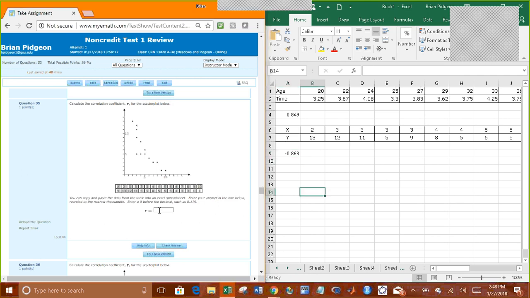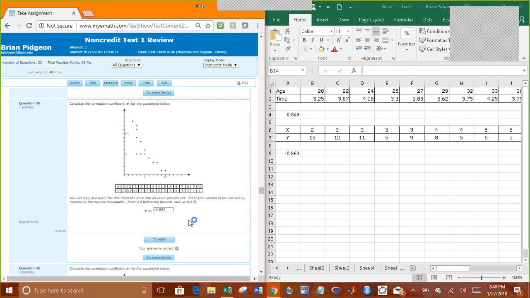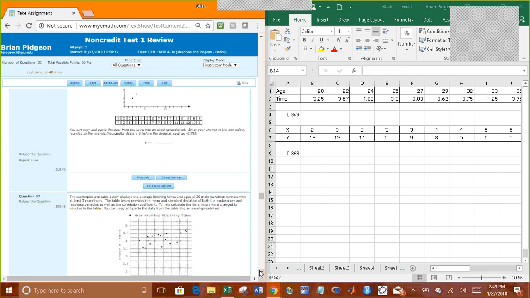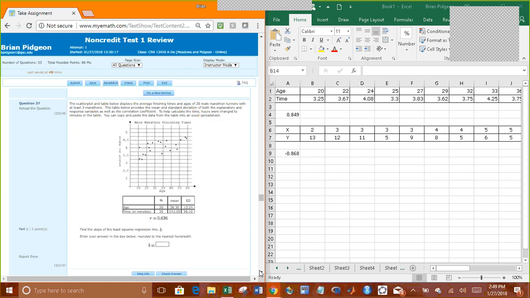here it is, negative 0.868. So our correlation can be negative, but what this tells us is that since it's relatively close to negative 1, we have a fairly strong negative relationship between X and Y. I'm not going to do this one. Kind of the same thing. All right.